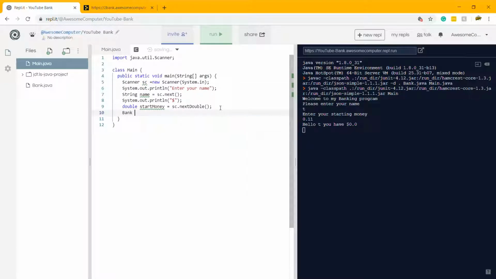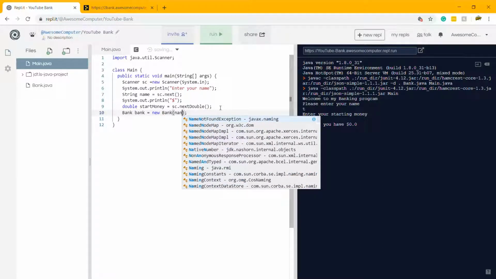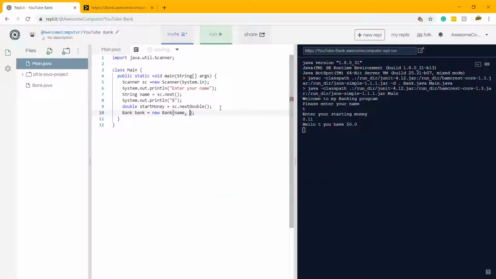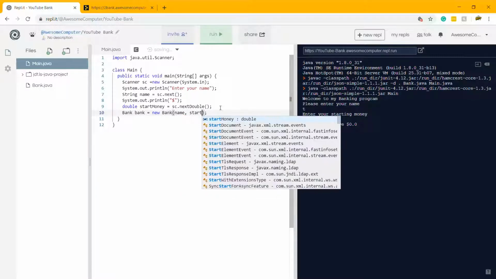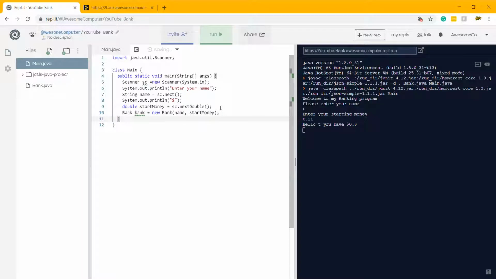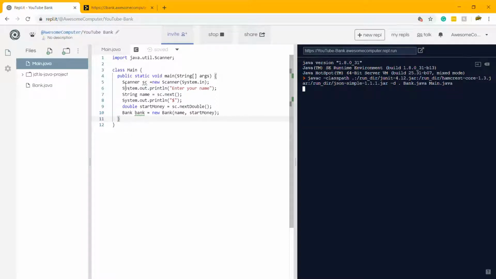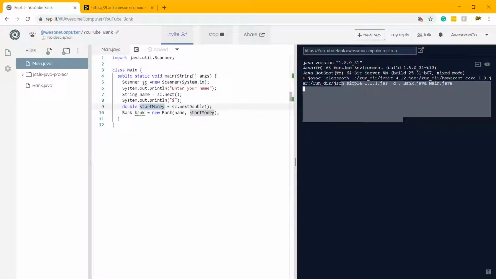Now, we're going to make a bank, call it bank. We're going to make a new bank, and in that bank, we're going to pass in the user's name, and the user's start money. Boom. Like magic, it's going to compile quickly.